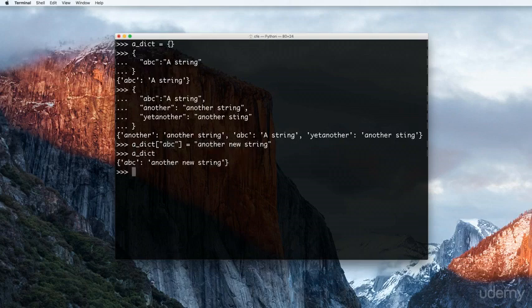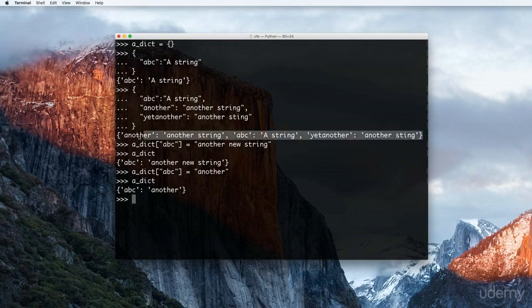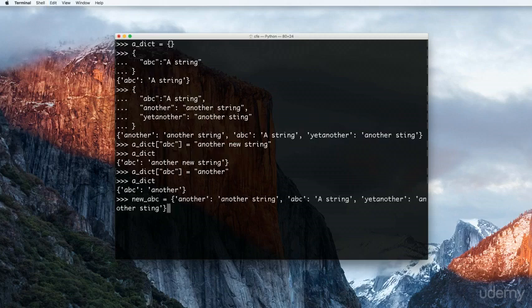So if I go to a_dict, I see now I have ABC in here as part of the dictionary. If I did that again, but this time changing the string to just another, and going to a_dict, it changed the value of that key. So now I have what's called a key value pair dictionary. I have the key and the value. Now, the reason I said it's not a whole lot different than using a list is because now I can actually reference items inside of this dictionary based off of their value. So I'm going to go ahead and copy that dictionary that we created just a second ago, and I'll say new ABC equals that dictionary.